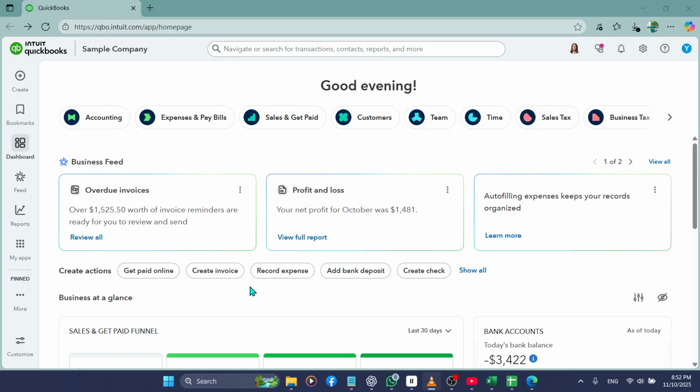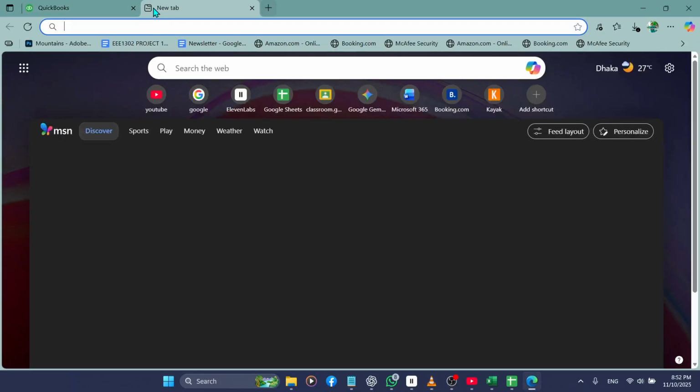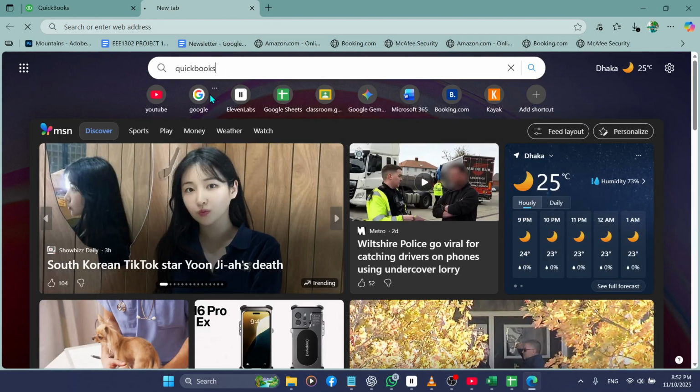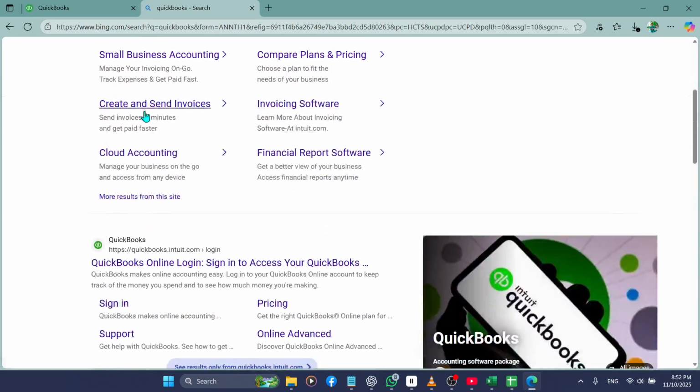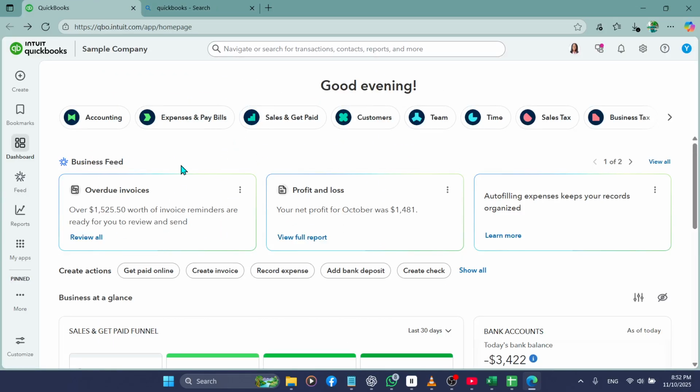Let's get started. First, head over to the QuickBooks Online login page and sign in with your credentials. Once you're on your dashboard, you'll see your main workspace. This is where you can access all your financial tools and settings.